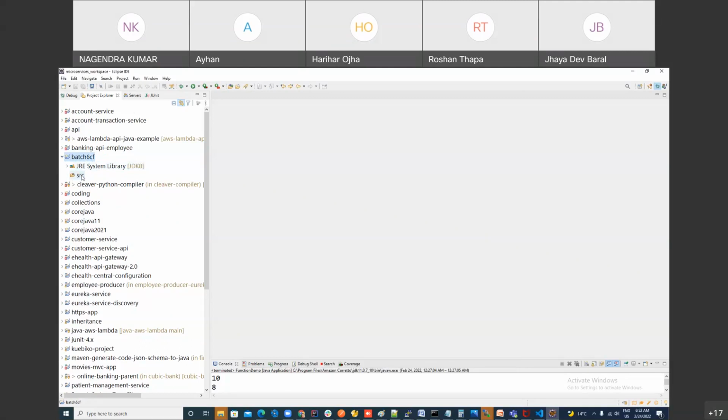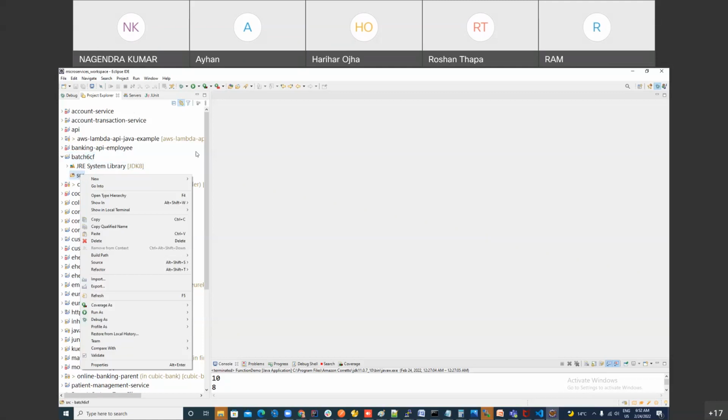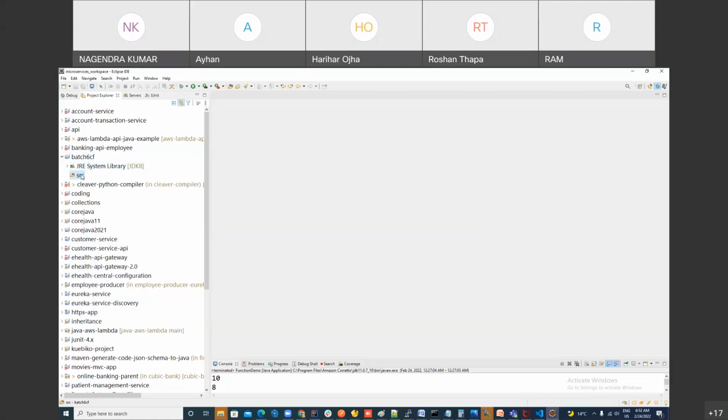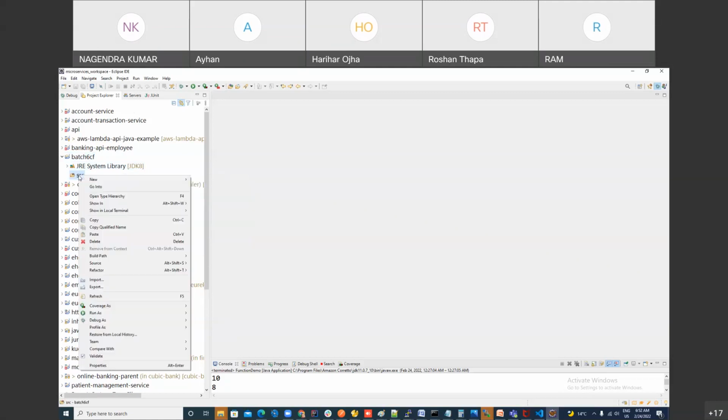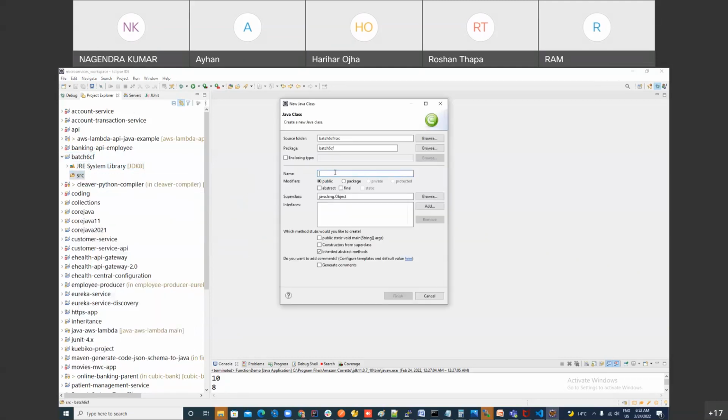Anybody have any queries so far? No, we're good. Click on the src. First of all, make a Java program. I'm just trying to show you the first Java program. Right click on the src, new, Java class. Here you have to give the name of the class. The name of the class is, as per the example, Speaker. Make sense?